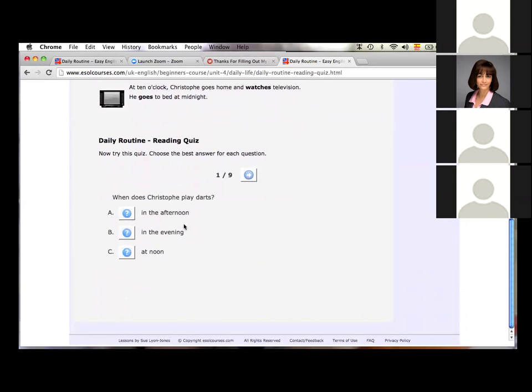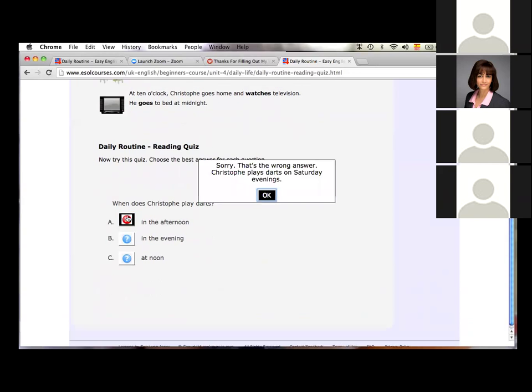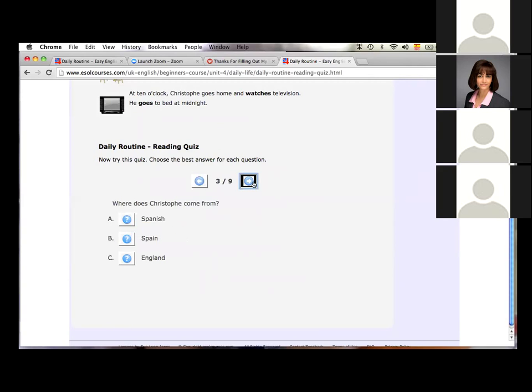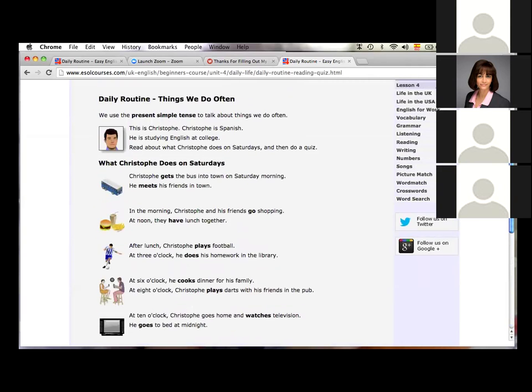The quiz, I was thinking about the students reading the question and all of them doing a poll. And they will check, let's say, for example, when does Christoph play darts? And they say in the afternoon, okay, they got it wrong. But instead of doing it individually, the students will do a poll and then I will select how many agree with A or B or C, and then I will show the actual answers afterwards.